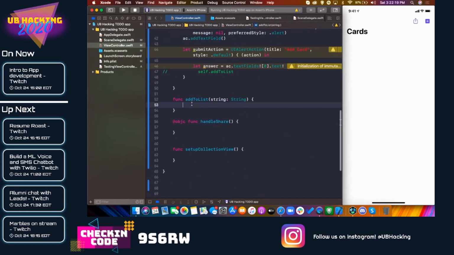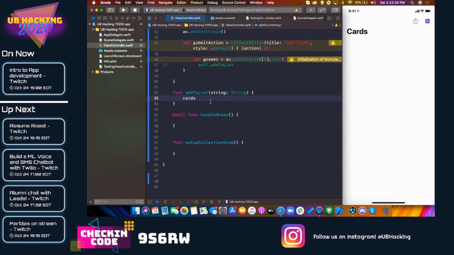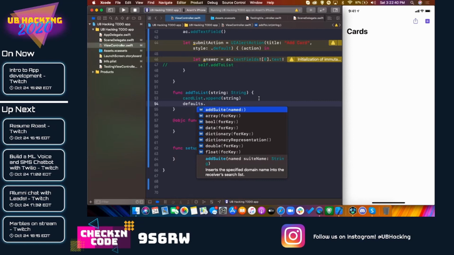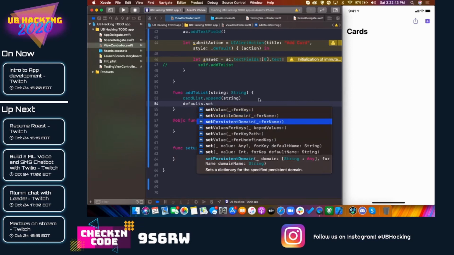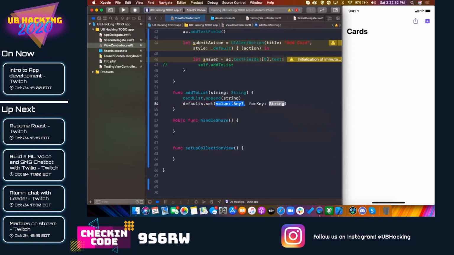So in the add to list function, what we want to do is we want to update this list which we created. So we want to do card list dot append, and then we want to say this string, right? So this string would get added to this card list. And then we finally want to add this to our persistent storage so that we can fetch it later. So you want to do defaults dot set, and then the one you want to select is set value, and then for key default name. This is the one you select, right?